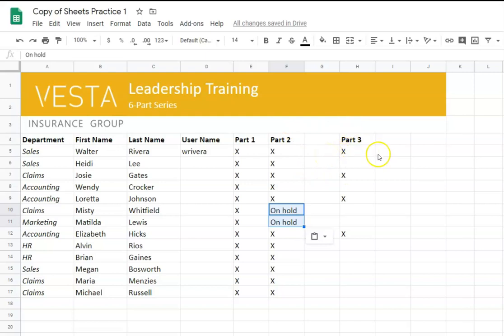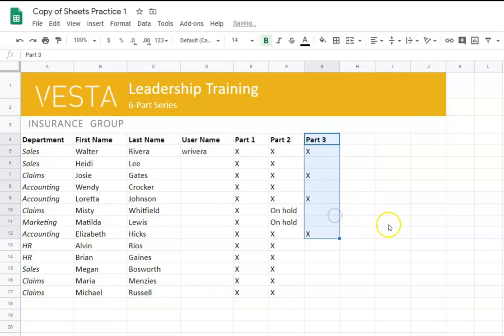Now we're going to use what's known as drag and drop. So we are going to select cells H4 through H12, and we are going to grab, and I say grab because you'll notice the cursor now changes to a hand. We're going to click and grab, and drag it over to G4 through G12 and let go. That's known as drag and drop.